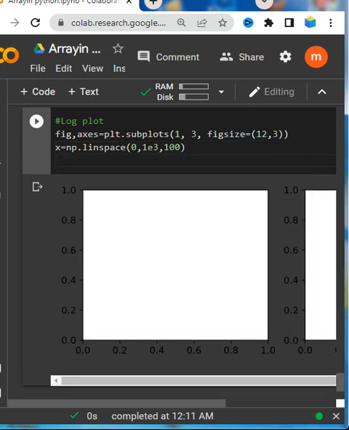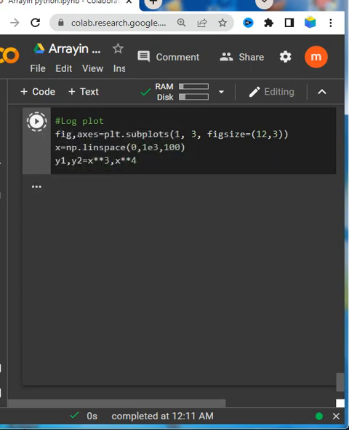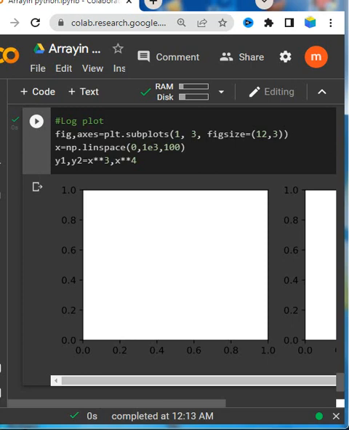Another is the y variables. I write y1 comma y2 equal to x to the power 3 and comma x to the power 4, and it has been created. There are y1 and y2, these two values.